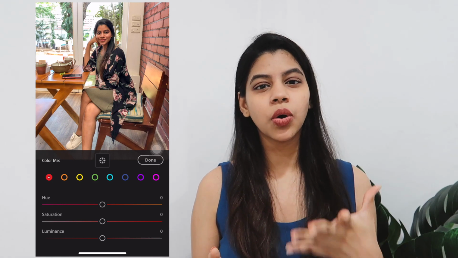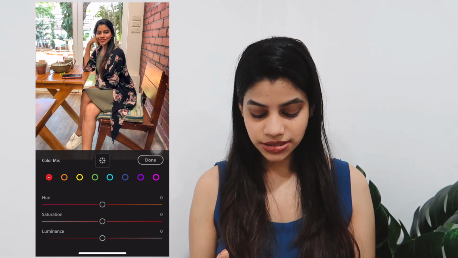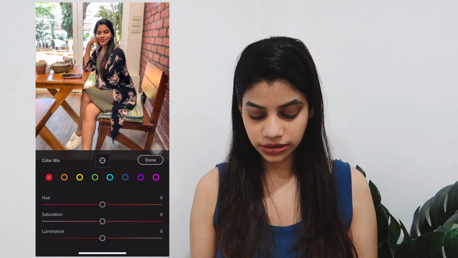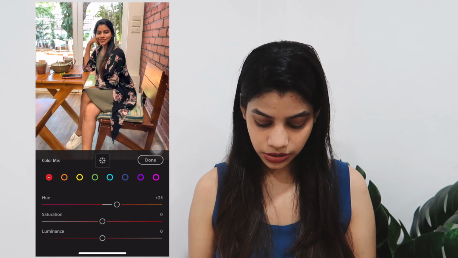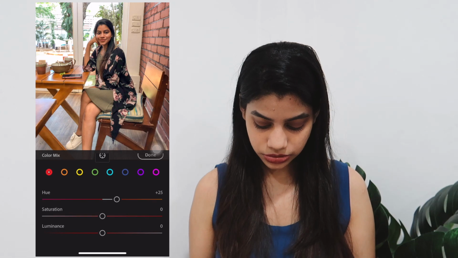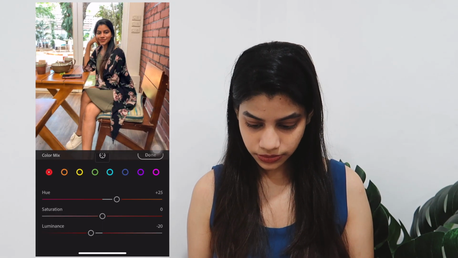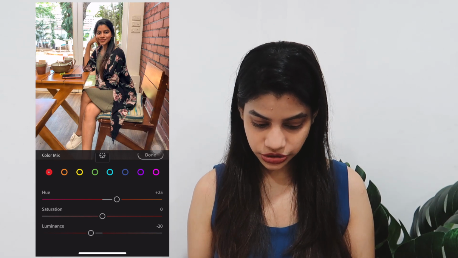This is where the whole photo changes. I'm just gonna go through every single color one by one. Let's start off with red. Red, I'm gonna increase the hue to like 25. Luminance to -20. And saturation to +31.